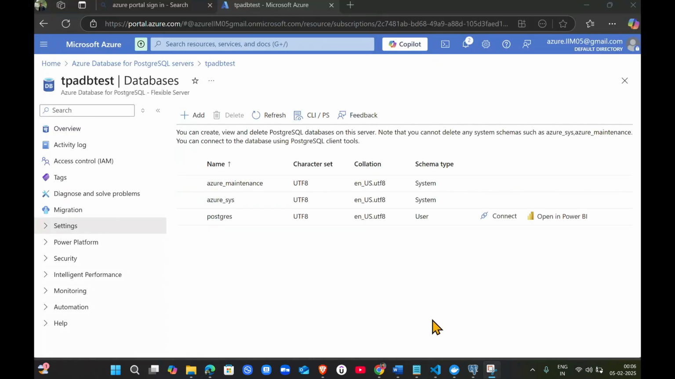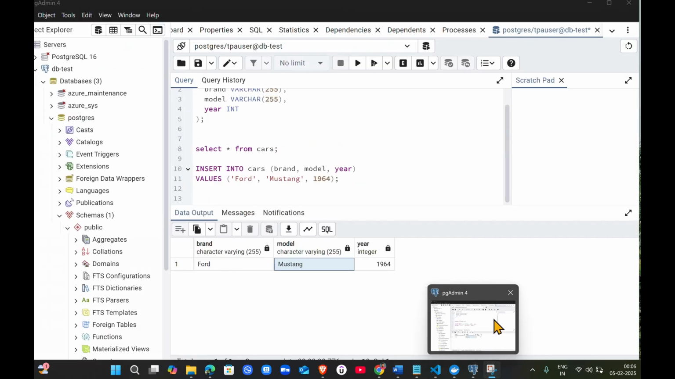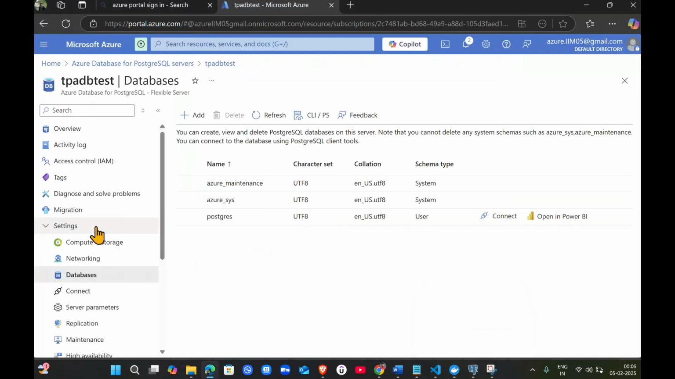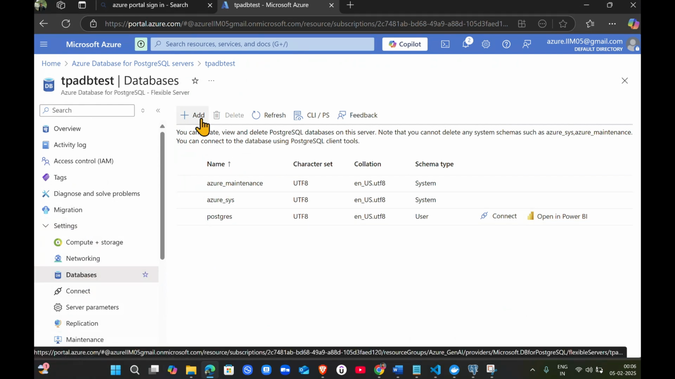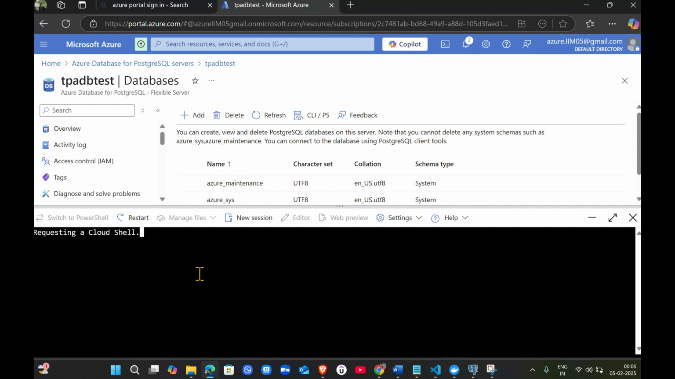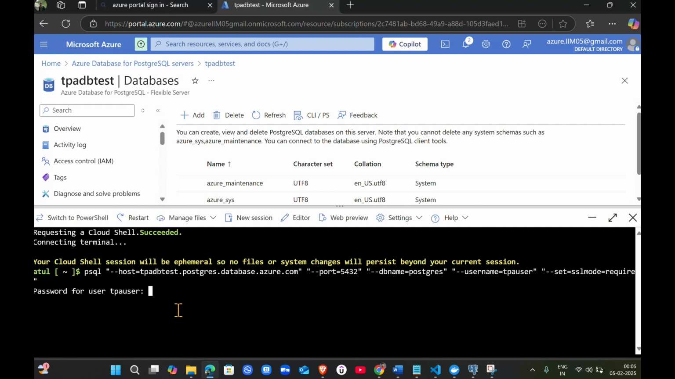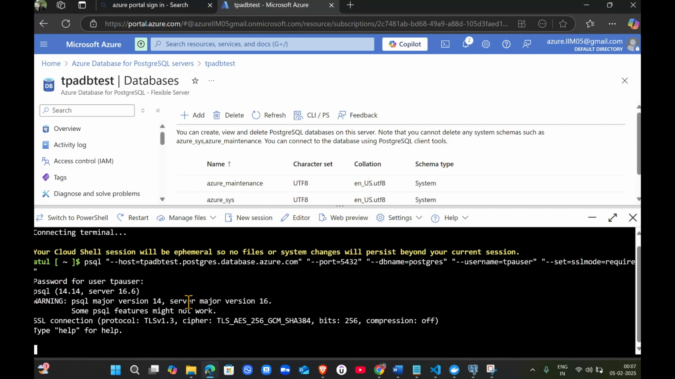One more thing, guys, before I wind up this video. If you want to verify whether the table successfully came into the Azure server, just click on settings, then click on the database on your resource. You can see this page, and just click on connect. It might ask you for the password for the user. Whatever password you set, just give that password. The password won't show while typing, so don't get confused, just press enter.